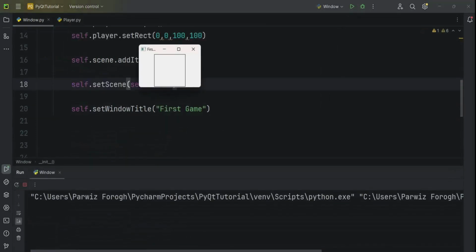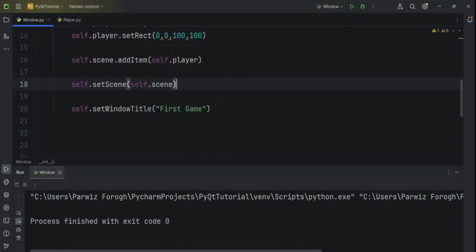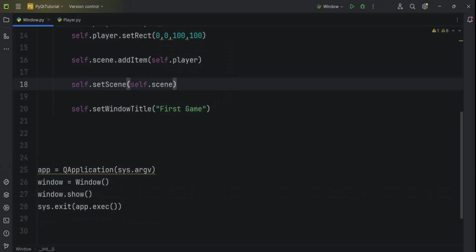Okay, so right now let's just run it. If I press space key, you can see nothing happens in here. Okay, if I press that, nothing happens. Now there's a reason, because we need to make the item focusable.